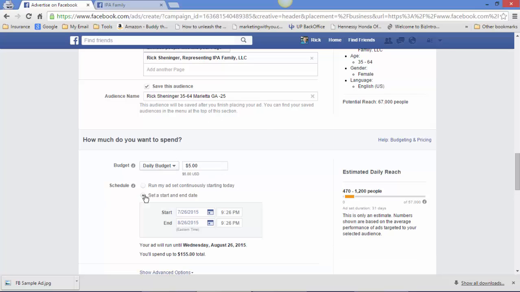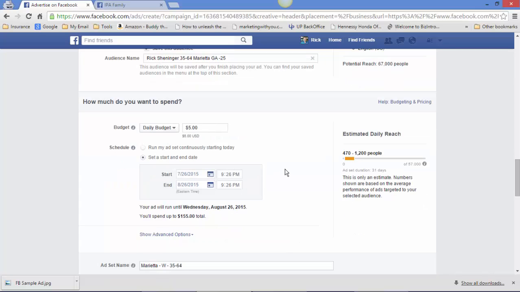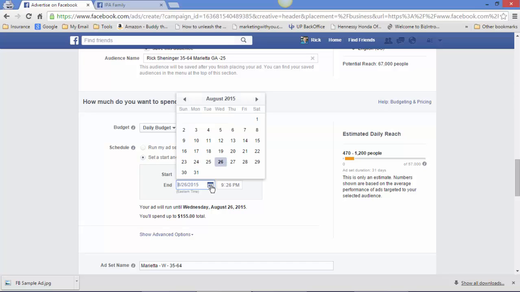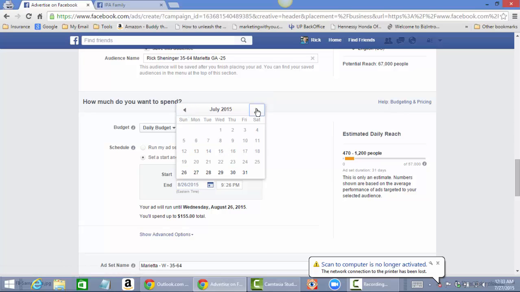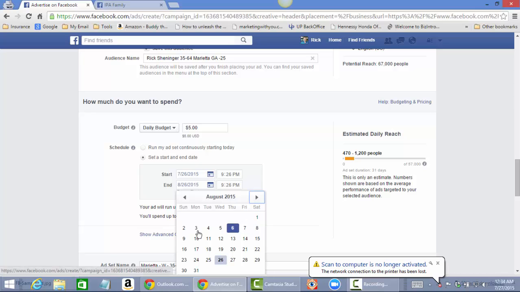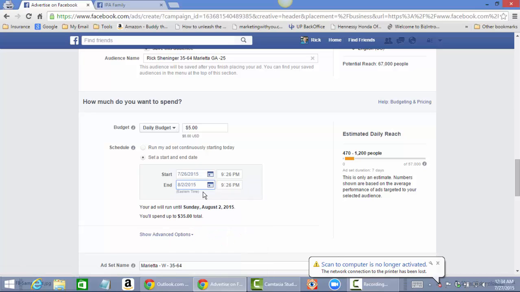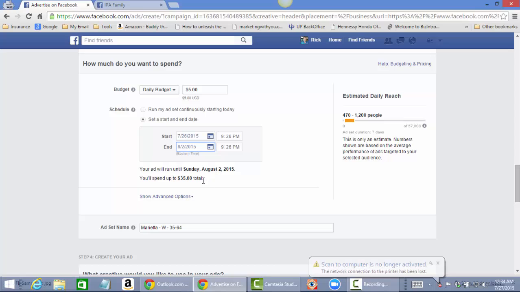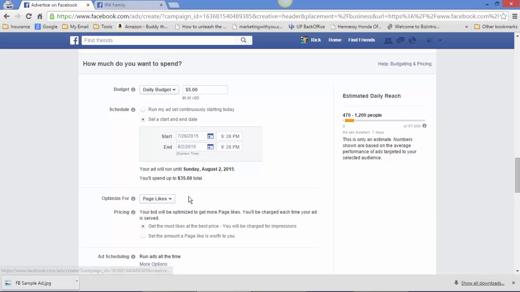But if you just want to try it for a week, see how it goes, and then not have to think about turning off the ad in a week, so this starts today, and then you can go in and back up. So maybe you want it to go off on Sunday the 2nd, and so there, 7 days, $35. Simple.